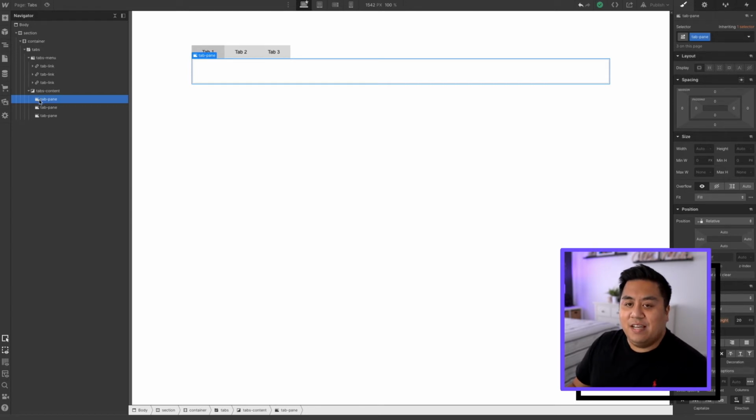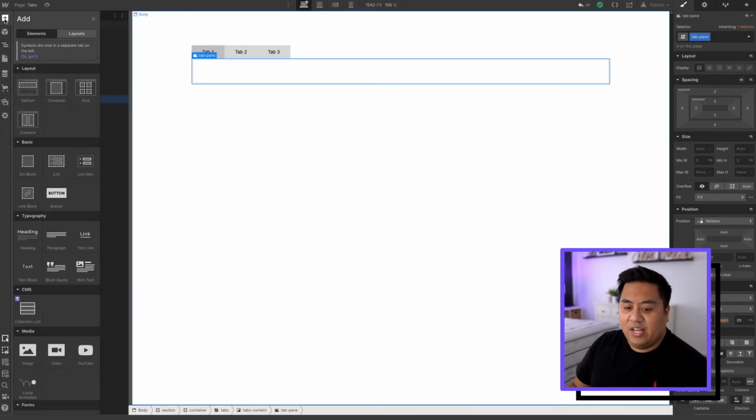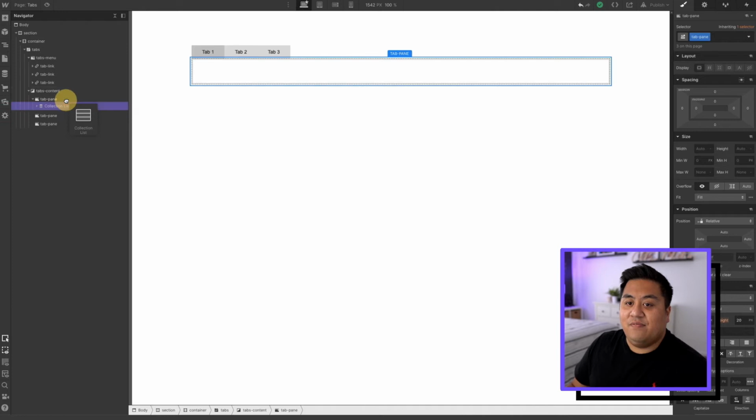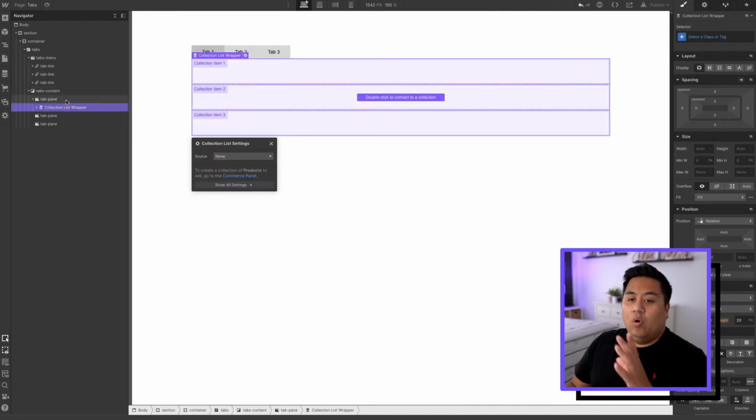So now we have the tab pane. We're going to go ahead and add the collection inside there. Go to the plus button, click the collection list, drag it, and put it all inside the first tab pane. We will only need to put it on the first tab pane, nowhere else. And so we're going to click the source, and we'll do the Finsweet products.